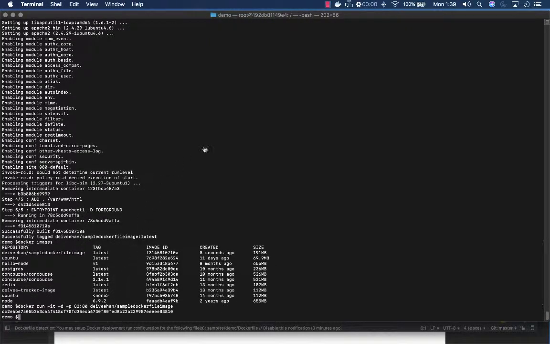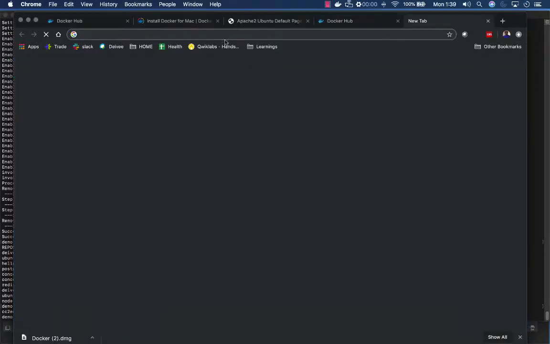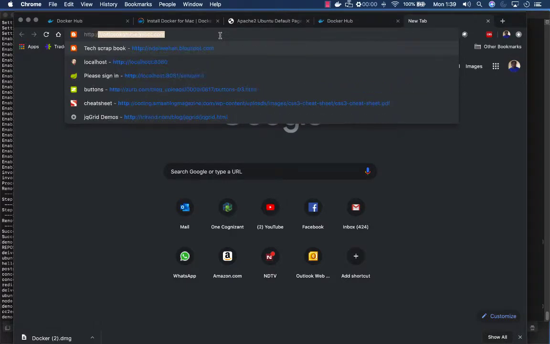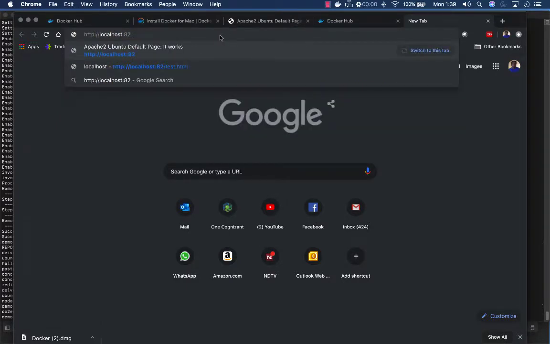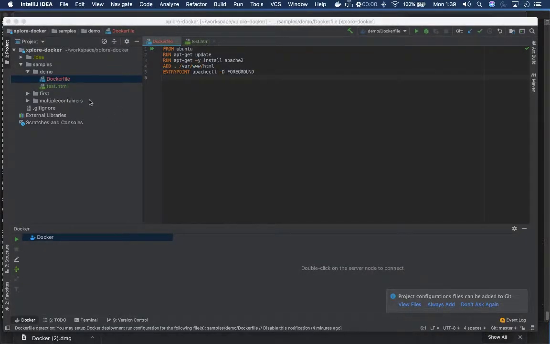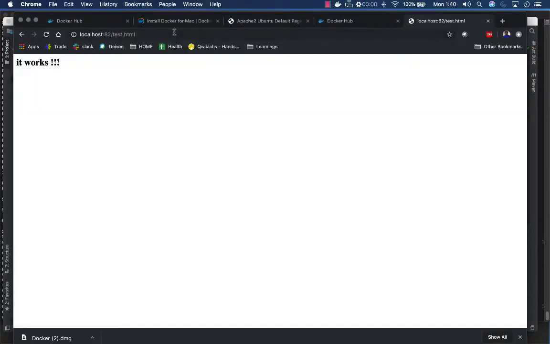Okay, now we can quickly verify this by running. So I can simply say http://localhost:82/test.html. Okay, fine, we got it.